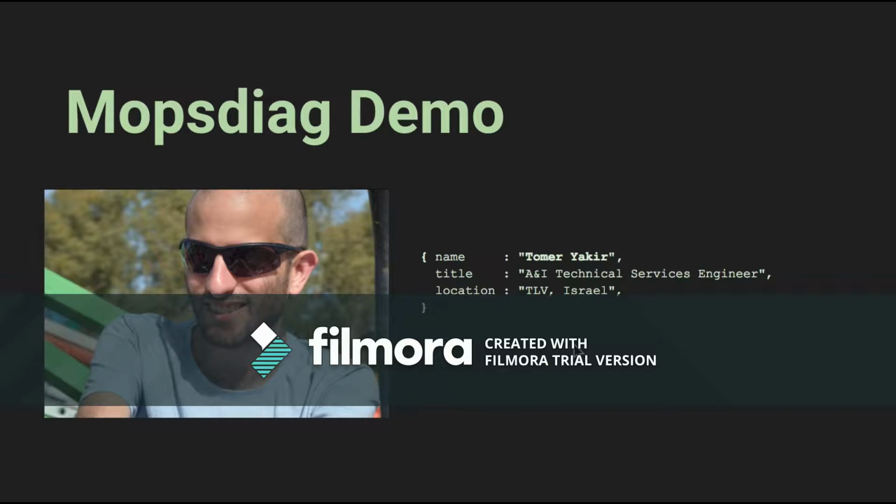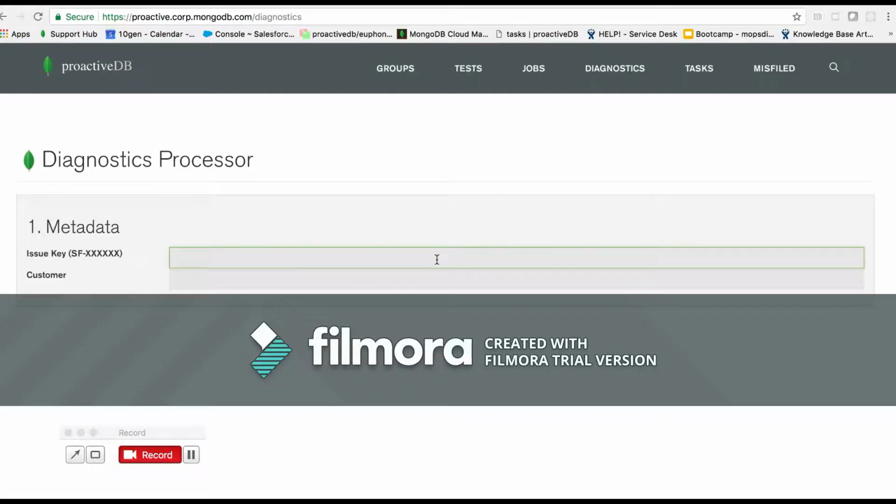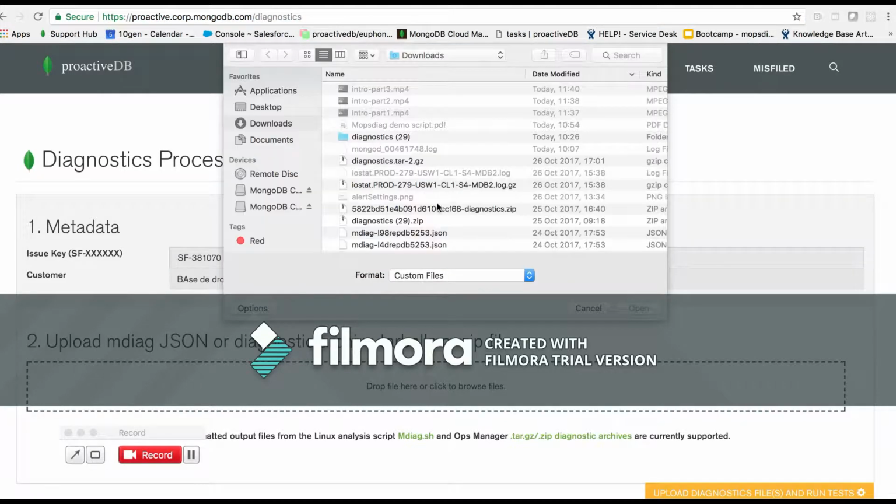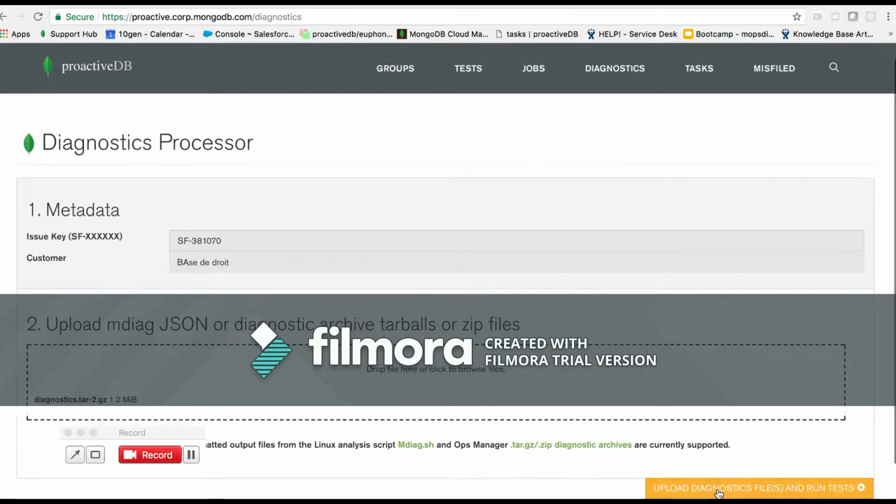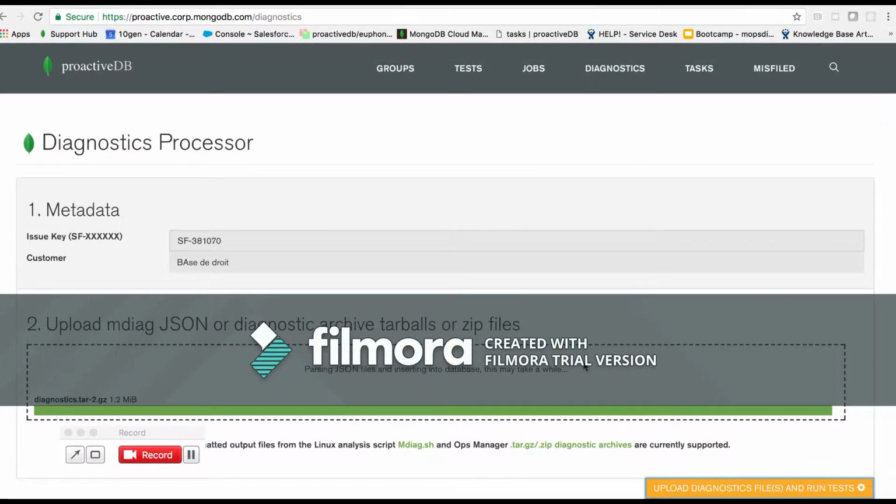To address this, I created Mopsdiag. Mopsdiag is a module on the Proactive platform that analyzes the Ops Manager Diagnostics archive, visualizes the customer deployment, and automatically detects issues. To use it, simply log in to https://proactivecorp.mongodb.com/diagnostics, input a case number, and upload the archive. Allow the tool a few moments to complete its analysis.